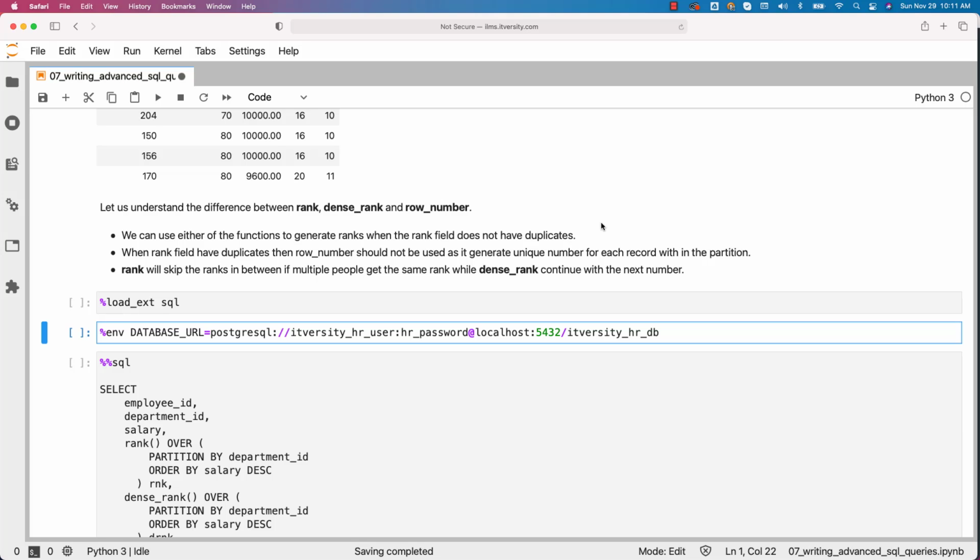Rank will not suffice. And most of the use cases with respect to ranking will be similar to that. Get me top 10 salaried employees or get me top 10 revenue generating products. In those cases, we have to use functions like dense rank. You have to really understand the meaning of the requirement and then you have to decide which function should be used.